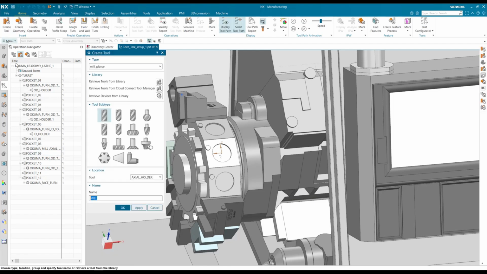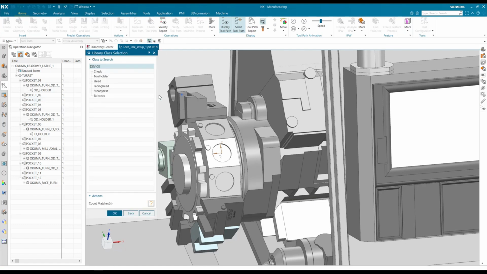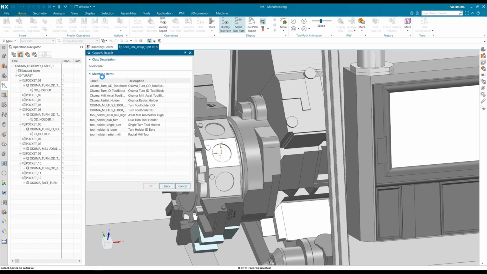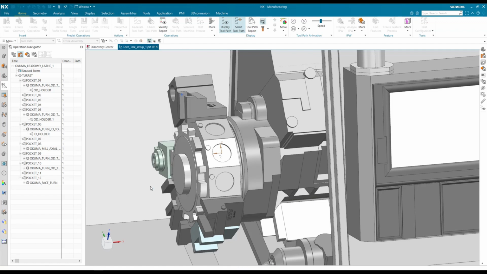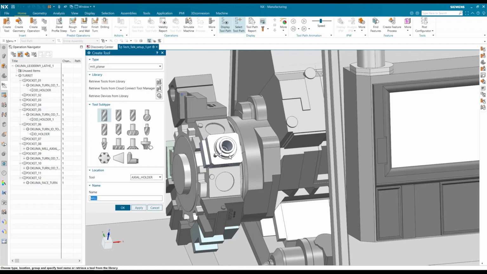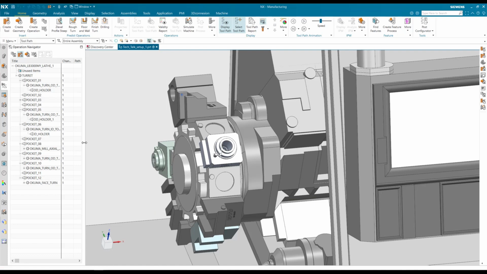And now if I create a tool, I'll be able to go to Pocket 3, retrieve devices from library, and this is that number 2 designation on our database line. So in the tool holders, I can find the Akuma radial holder here. And that will place that Akuma radial holder into this location. We can see in Pocket 3 is our radial holder, and inside of that has an actual tool holder.